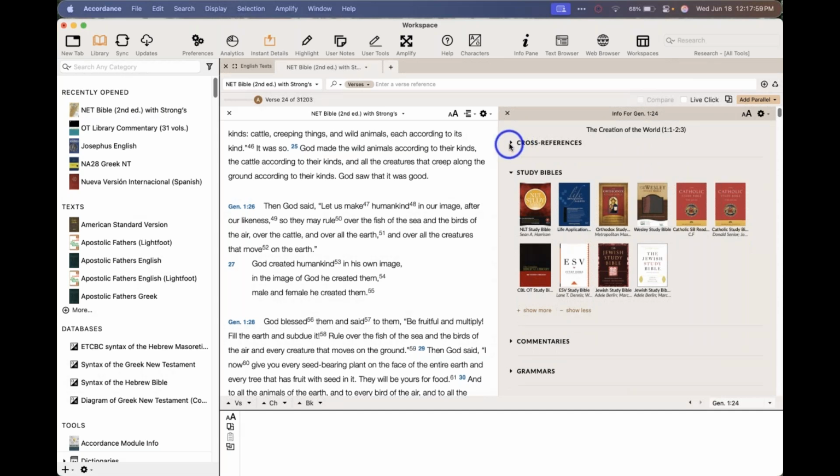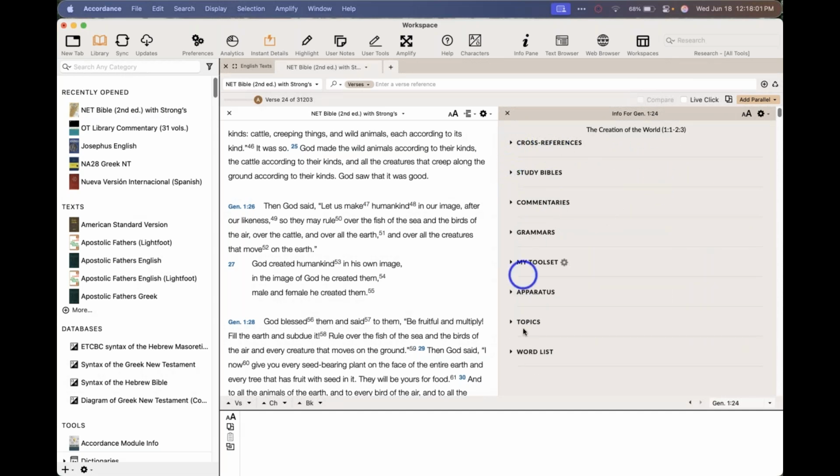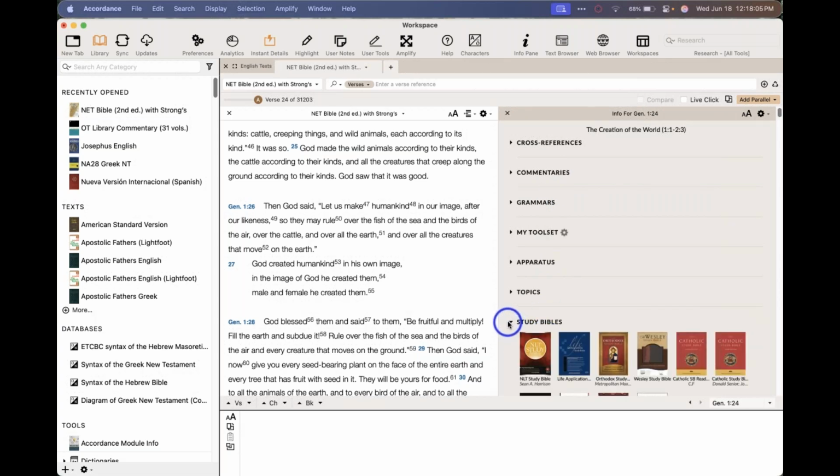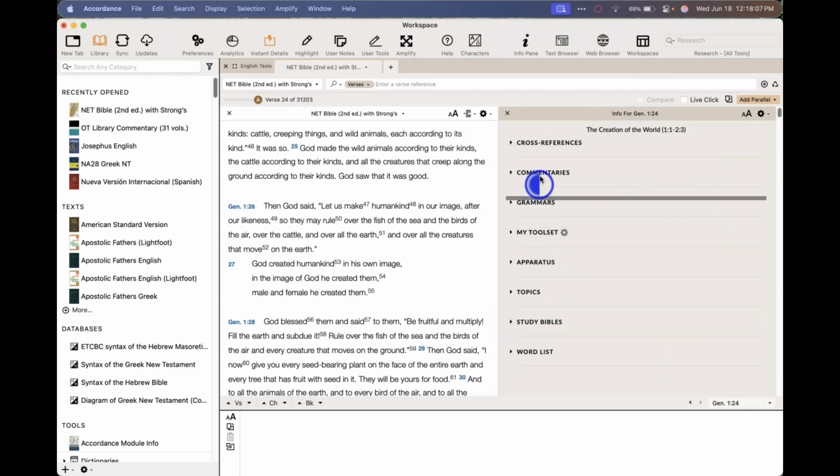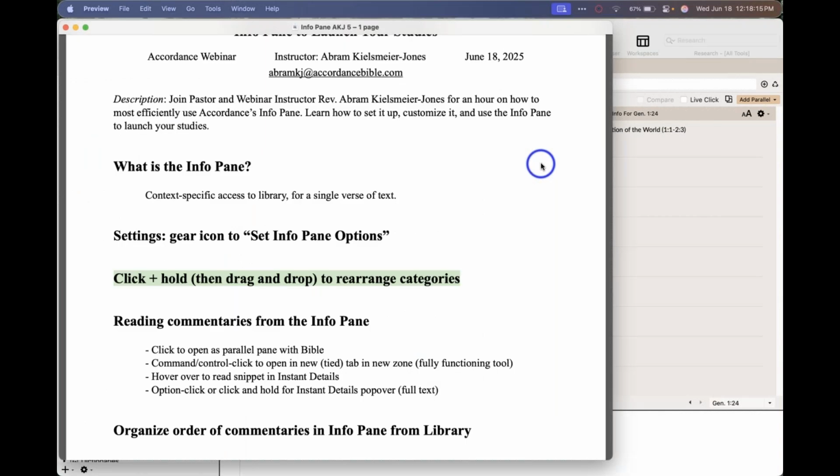It doesn't really matter because you can see all of your categories at a glance. So if my study Bibles are down here, I can get to them pretty easily. But you may as well make it usable for you, especially if you're going to be in and out of this info pane a lot. So that's how you would rearrange your categories.